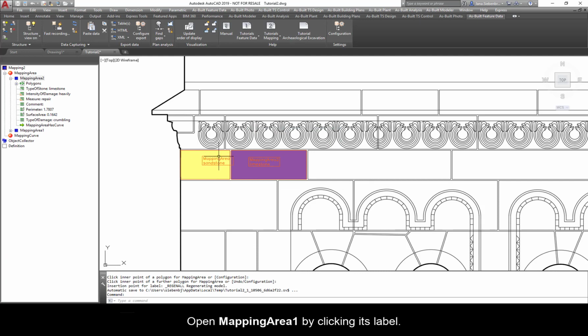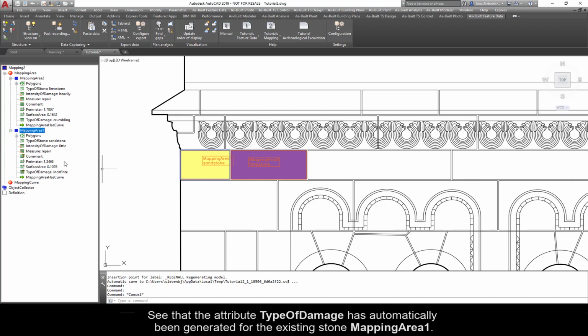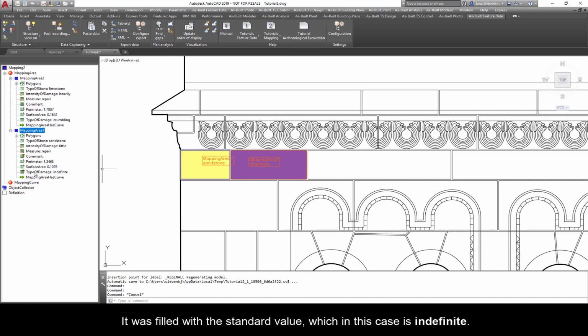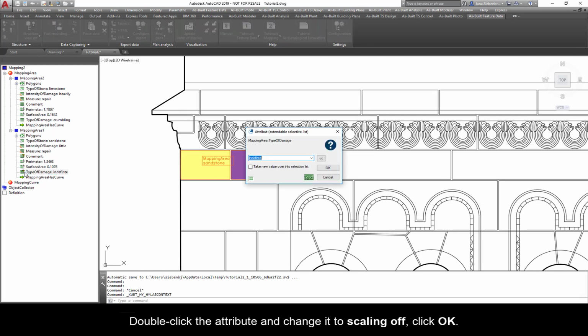Open Mapping Area 1 by clicking its label. See that the attribute type of damage has automatically been generated for the existing stone Mapping Area 1. It was filled with the standard value, which in this case is indefinite. The yellow question mark at the attribute icon indicates that its value was not selected or verified by the user, but a default value has been assumed. Double-click the attribute and change it to scaling off. Click OK.